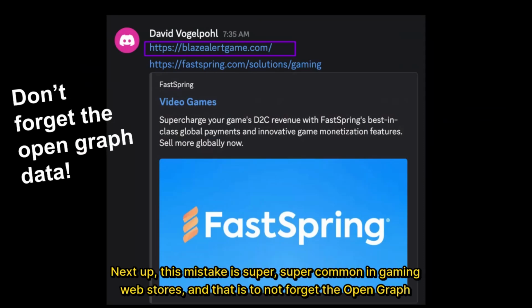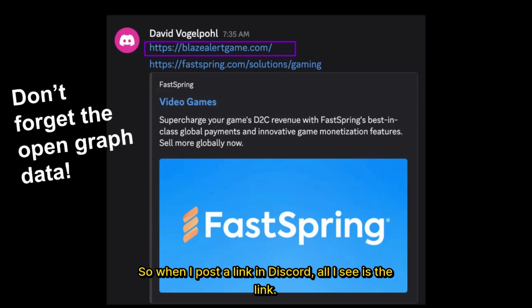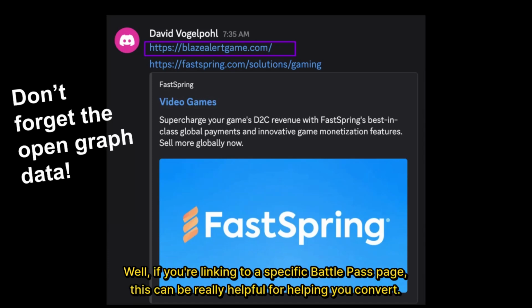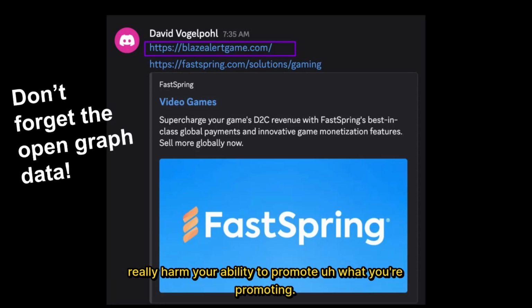Next up, this mistake is super common in gaming web stores, and that is to forget the open graph data. In the Blaze Alert game, we can see there is no open graph data. So when I post a link in Discord, all I see is the link. In the lower example, we can see the FastSpring website. We can see we have a nice clear title, we have a description, and we have an image. Well, if you're linking to a specific Battle Pass page, this can be really helpful for helping you convert. Only having the naked link with no open graph data to show in Discord and other social media contexts can really harm your ability to promote what you're promoting.